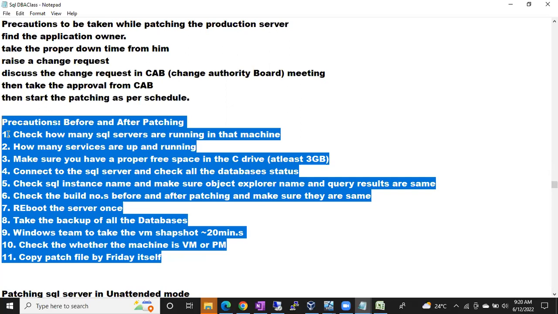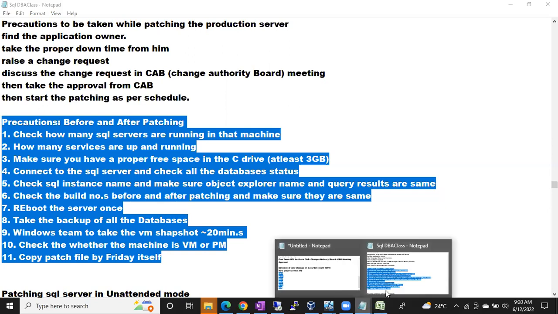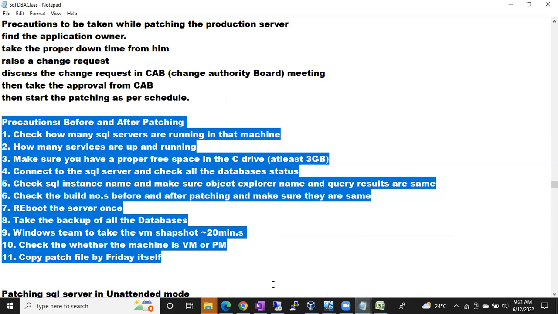Once SQL server is patched, I'll show you how to patch the SQL server and all. Once patching is completed, we'll jump into the security topic: what is a login, what is a user, how to give permissions on a database, on a table. All these things we'll discuss in the evening, guys. These are the 10 precautions we'll follow. They're very important precautions. Then I'll show you how to patch the SQL server.